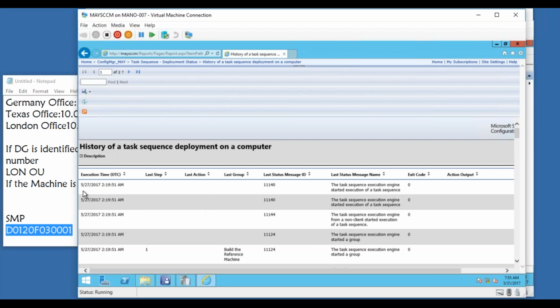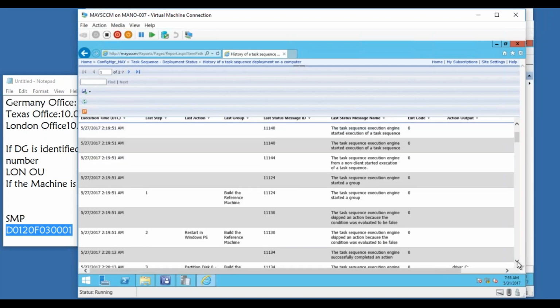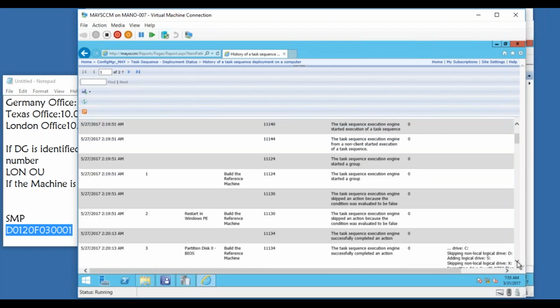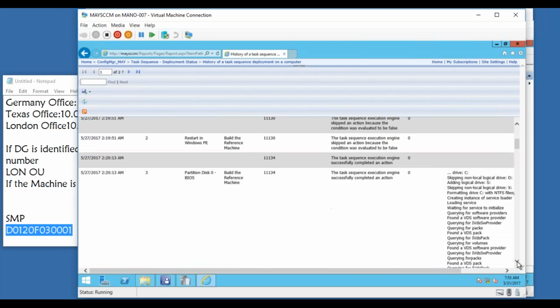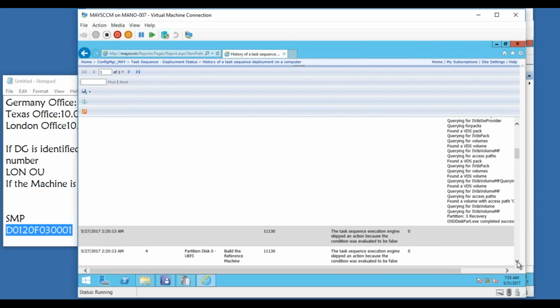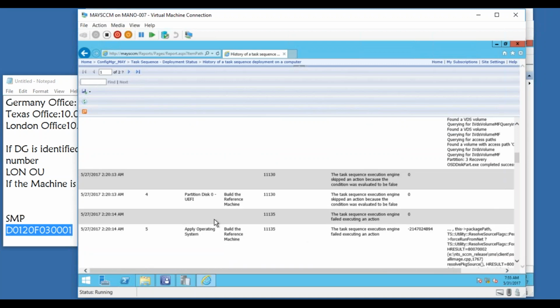It is saying 27th May. It first ran this particular group, the group named build the reference machine. It restarted the machine into Windows PE, and then it partitioned the disk. And if you remember, after partitioning the disk, it failed at apply operating system. You remember, guys, because I had not given the network access account.